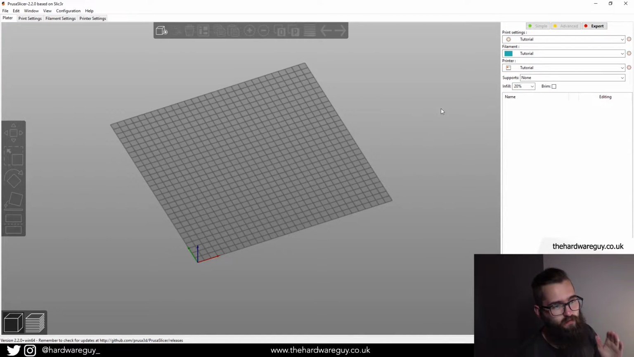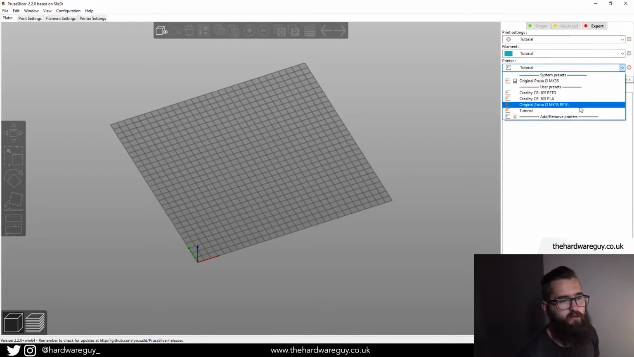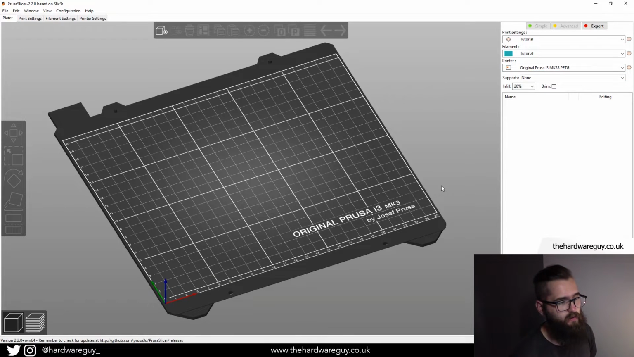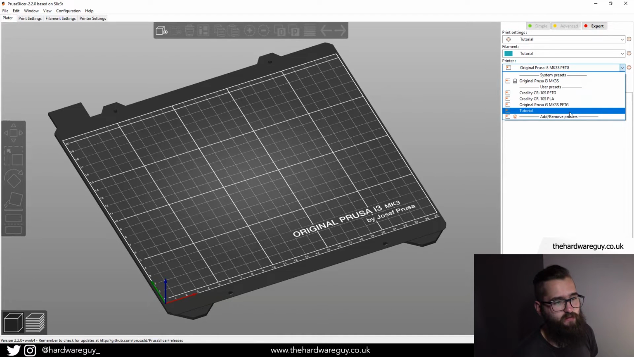Now from here, if you look on the menu on the right where it says printer, if you click the drop down, you can now see I've got that additional printer set up in here. Or in this case, it's just called tutorial. But depending which printer you decided to set up, you'll see it there. So now we can just swap between any of these. So if I go back to the Prusa and click, you'll see we've got that build plate there with the texture on it, like I mentioned before, and we can just easily switch back to tutorial.